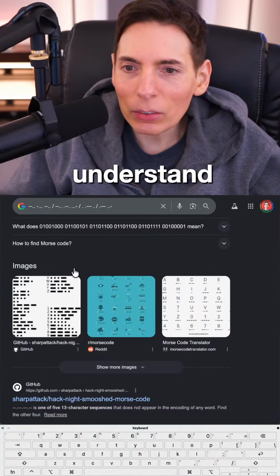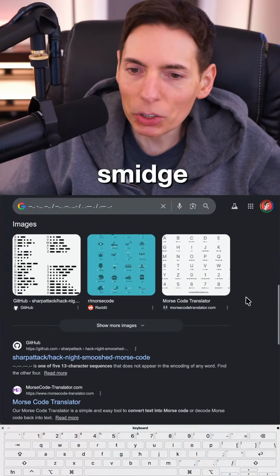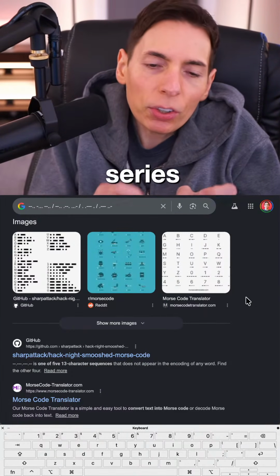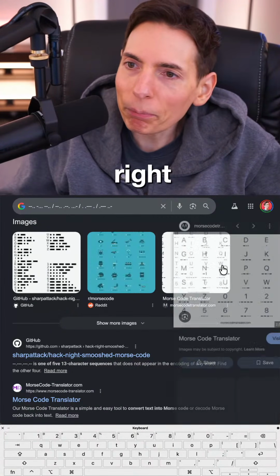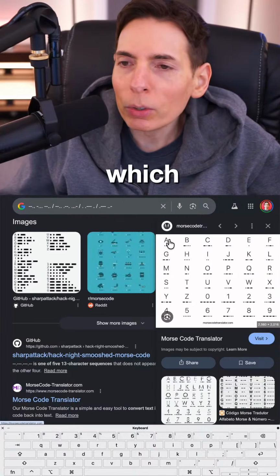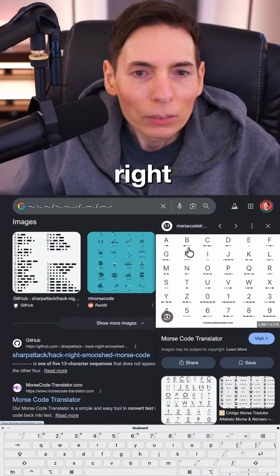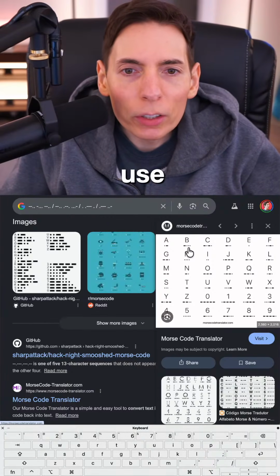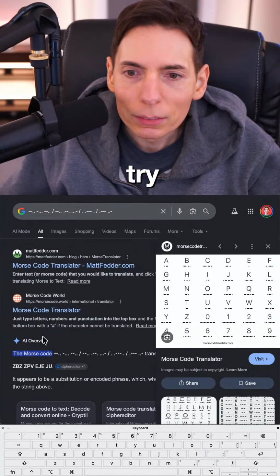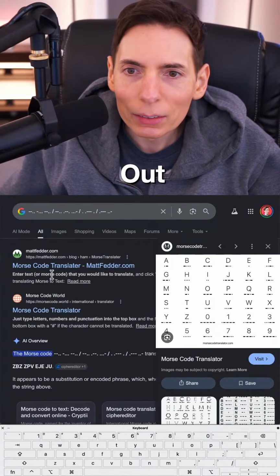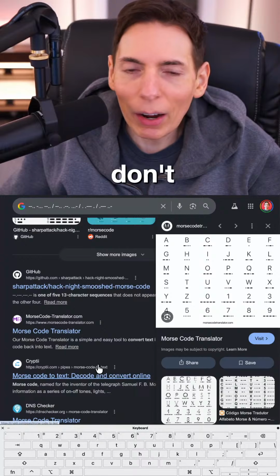Yeah, I understand. I get Morse code a smidge. There's like a series of short beeps, long beeps, and silence that indicate letters, right? So you've got a short-long, which is A, and then long-short-short-short, B, right? I understand that. Use links, but not Gemini. Well, I'll try. I mean, I don't know what to click on. I really don't. I have no idea.